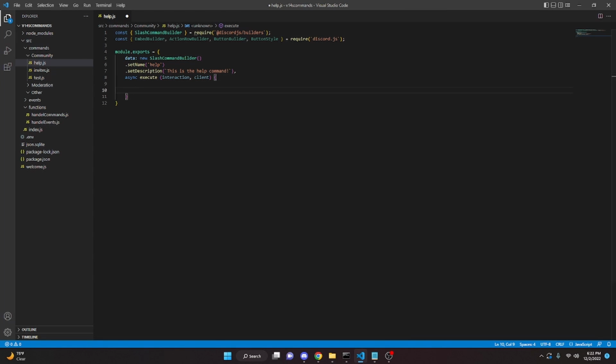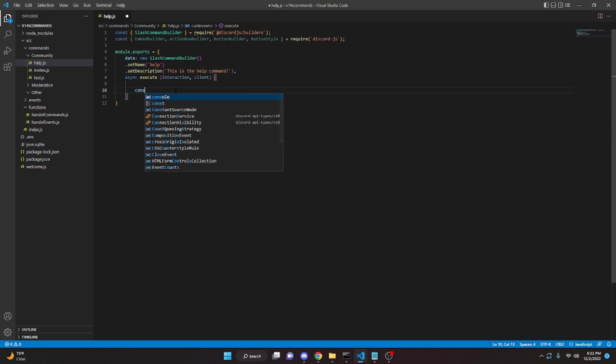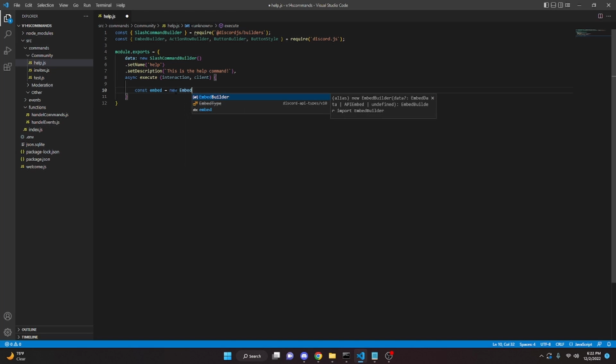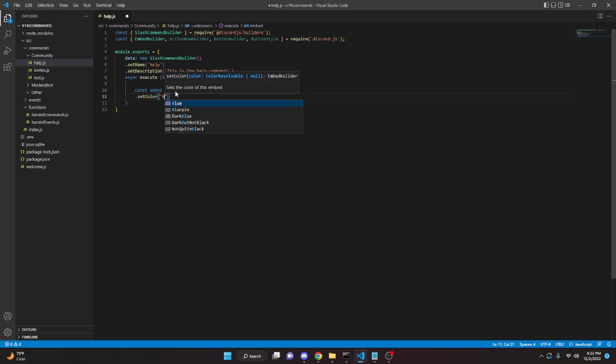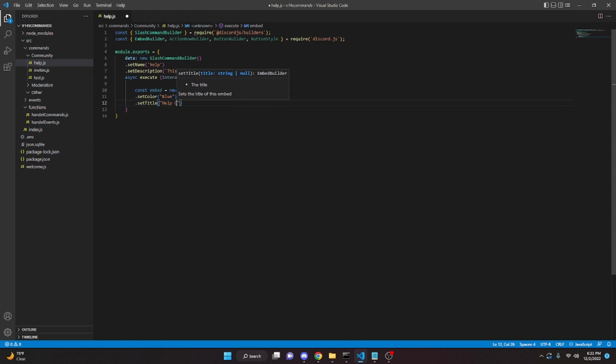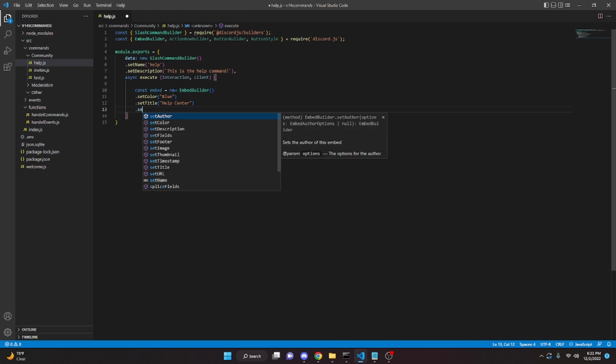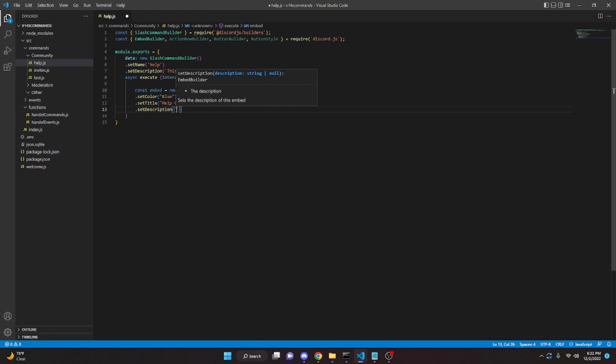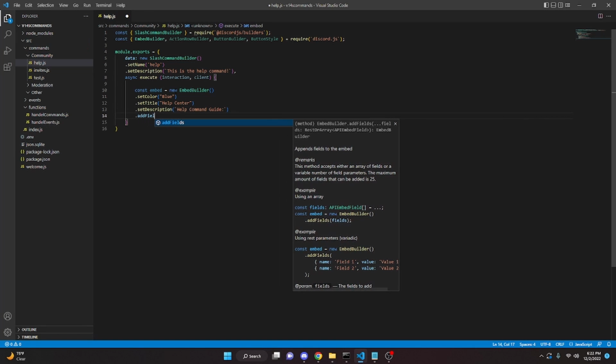Alright, so now this is the actual code that you would use in your command handler. So we're going to do our embed first, or both of our embeds first. So we can do const embed equals new embed builder. We're going to set a color, and we're going to do blue. We can set a title, and we can call this help center or something like that. We can set a description, and we can say help command guide, and then we can do .add fields.